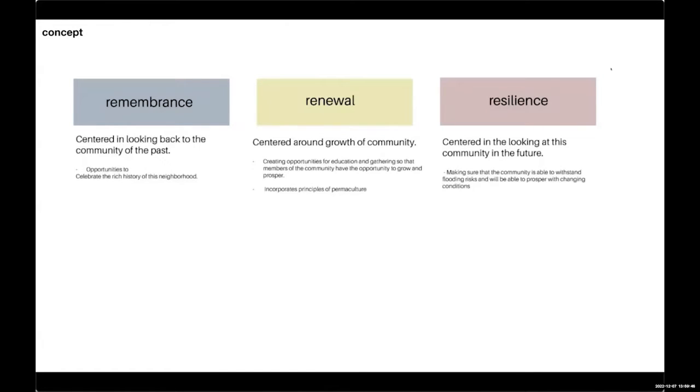Renewal, which is centered around growth of community. So creating opportunities for education and gathering so that members of the community really have an opportunity to grow and prosper. So thinking about the next generation, that we're providing those opportunities for them to grow. Also incorporating principles of permaculture, and then resilience, which is really centered in looking at the community in the future.